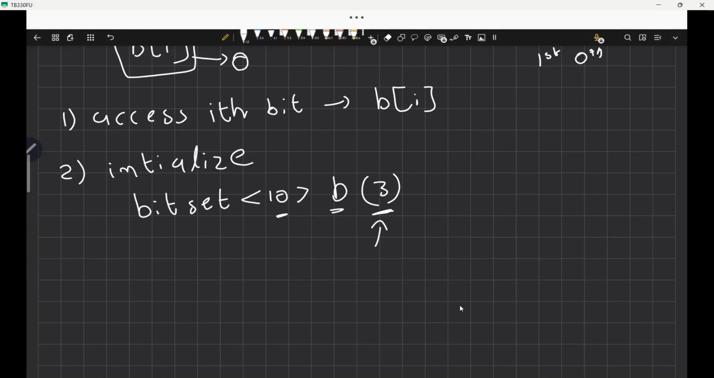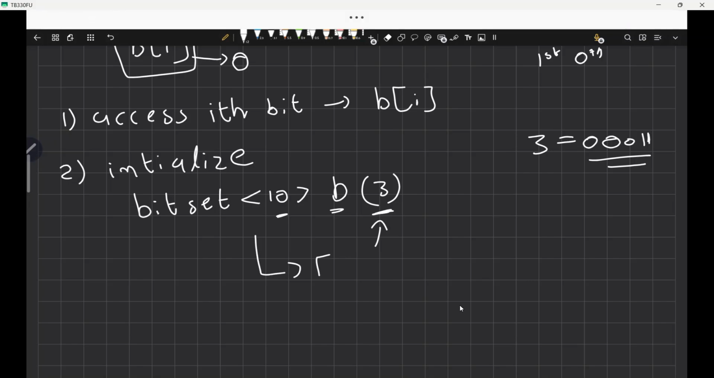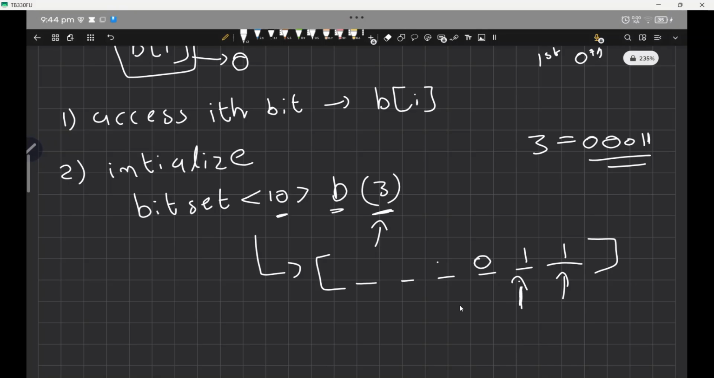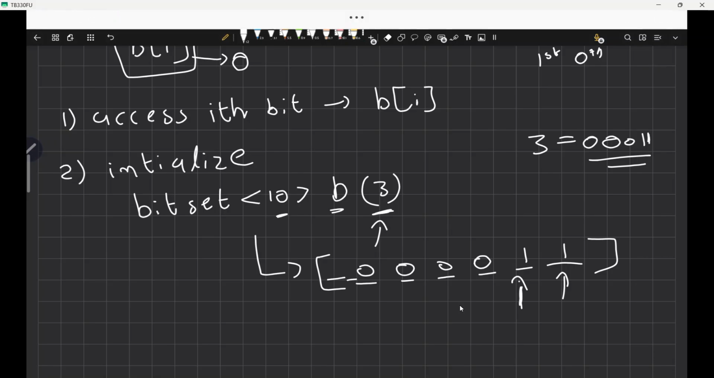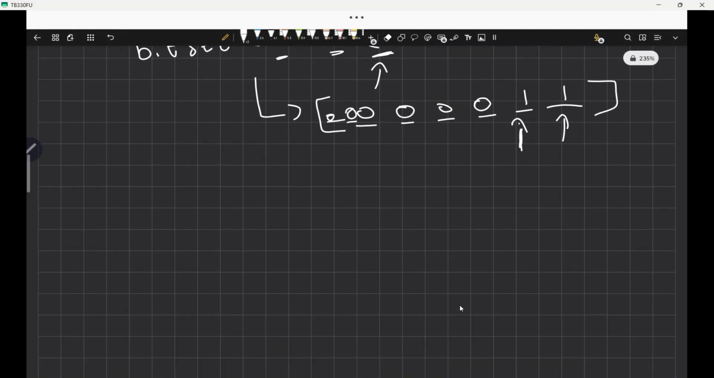What is the binary representation of 3? We know that 3 is equal to some zeros and 1 and 1, right? This is the binary representation of 3. So this is now going to be my array where the last two digits are going to be 1. The zeroth bit and the first bit are going to be 1, and all the other 8 bits are going to be zeros. So that thing I know.